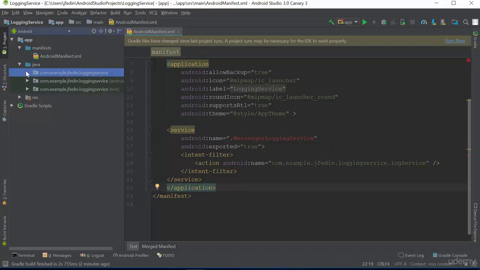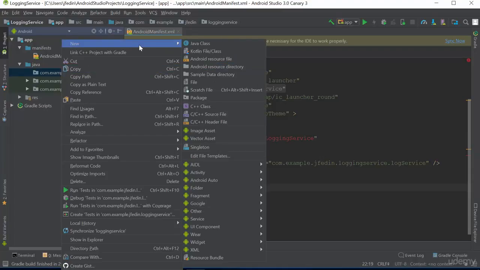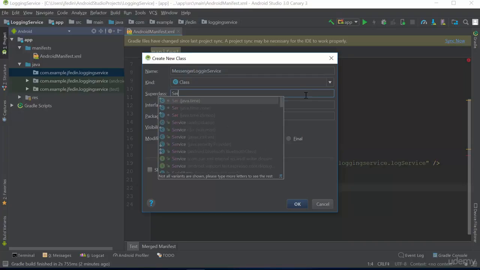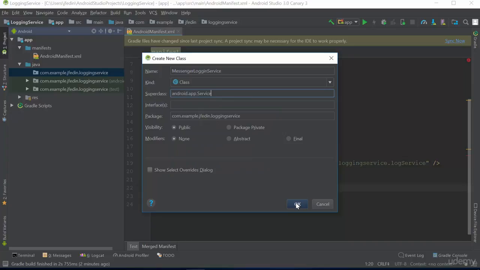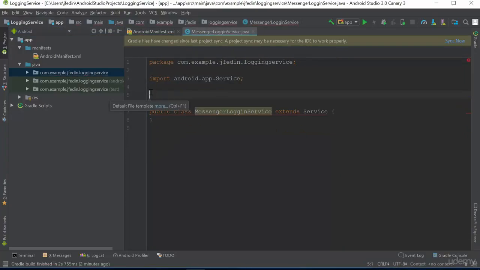So let's go to Java. Let's go to our source file. Let's add a new source file. Let's add a new Java class. We're going to name this Messenger Logging Service. And this needs to be a subclass of the service class, Android app. And again, all this service class is going to do is log some data to external storage.